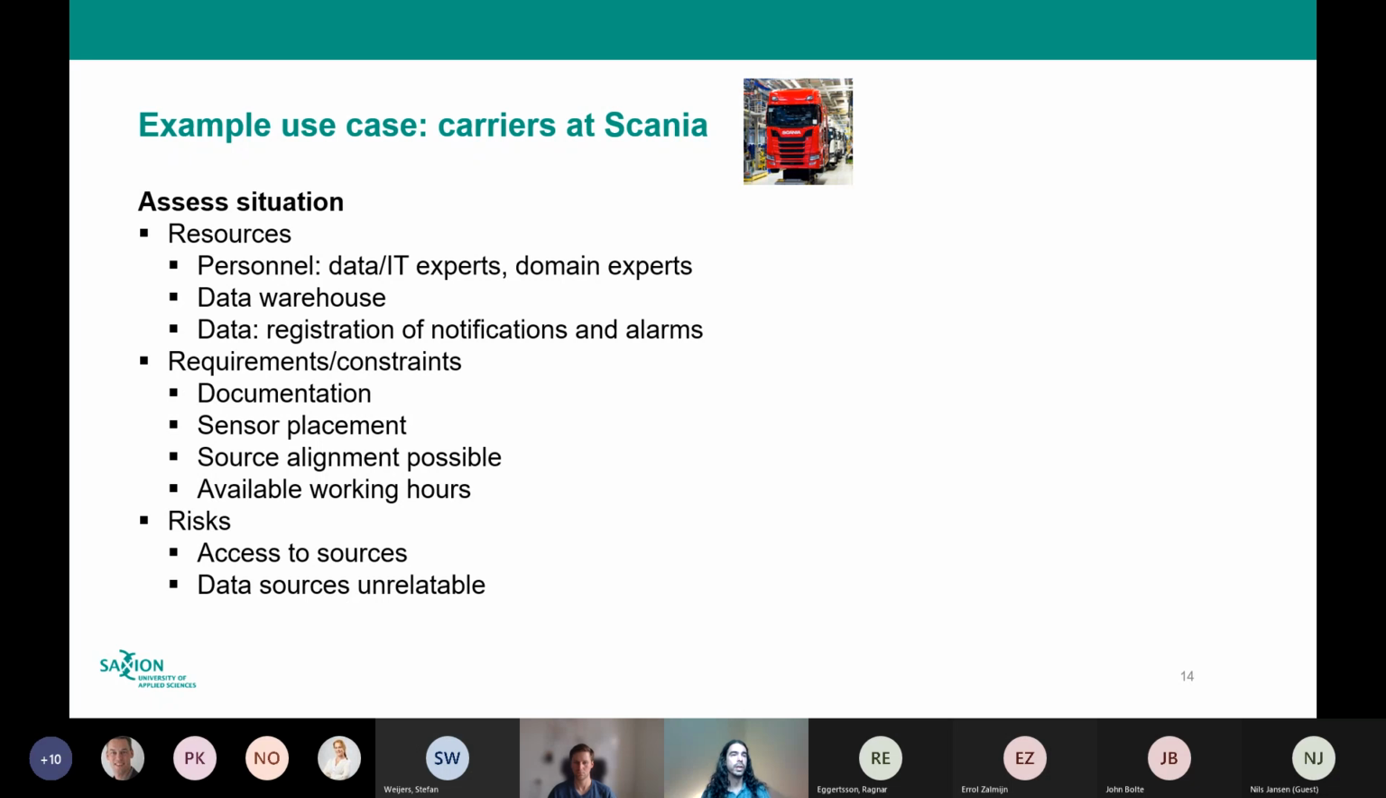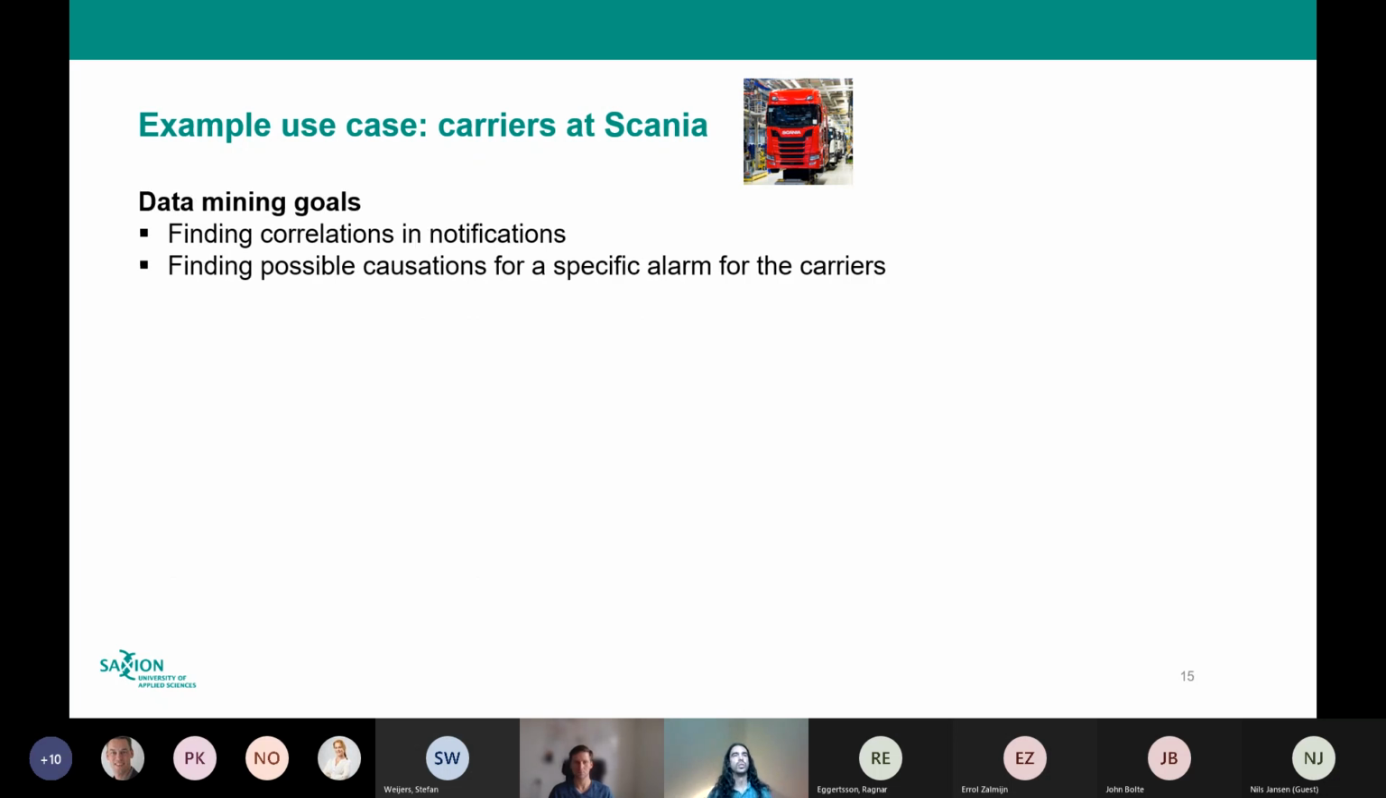But also, for example, several risks that might be there. So we might not have access to all the sources, or maybe some data sources are not relatable to each other because of different registration procedures. All these kinds of things you map in this first phase, and then you start translating, okay, what are then the actual data mining goals? That's a step after that.